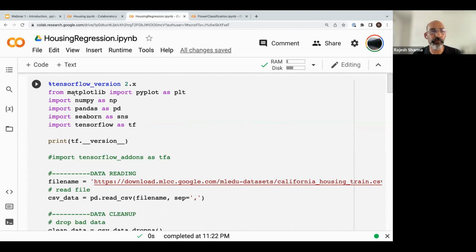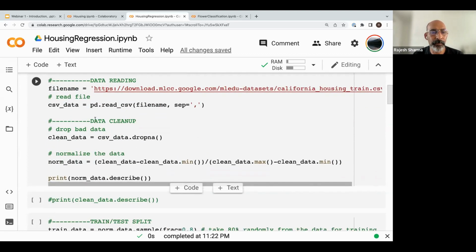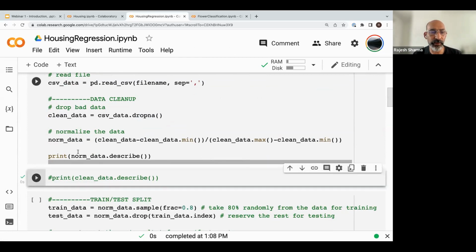Same thing, we import all the packages that we need. We're reading the same data. So this is how you would drop the empty data. You're saying here, anytime the data is missing, you just drop it. We normalize the data, again just using the max minus min difference and then dividing everything by it.